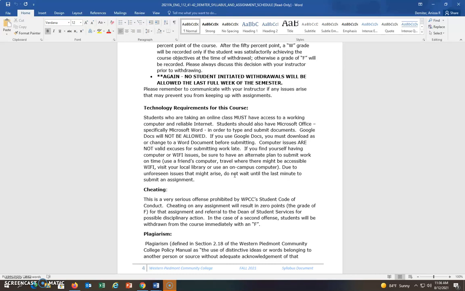If you have an assignment that's due and your computer crashes, or if you have Wi-Fi issues, then you need to make an alternative plan to go to a family member's house, friend's house, library, on campus computer to submit your work. And please don't wait to the last minute, because sometimes that's when those problems arise and it's too late.